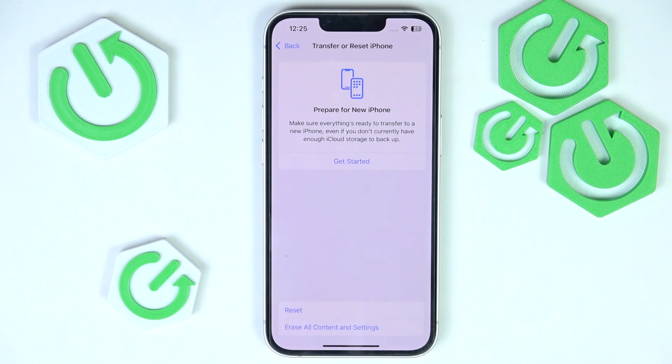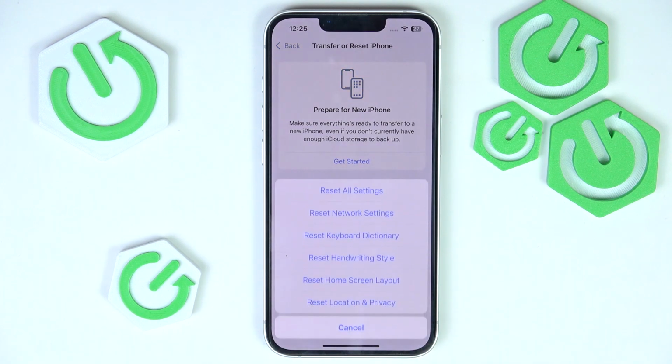Now click on Reset. Be careful not to click on Erase all content and settings, because if you click on that, then go further with the OK buttons, you will reset your whole phone. So be careful with that. Click on Reset and this should show.